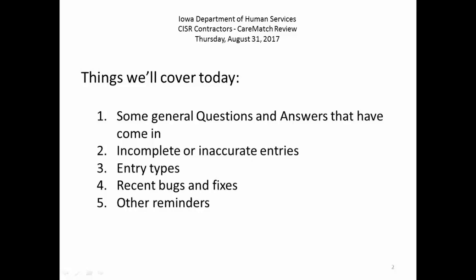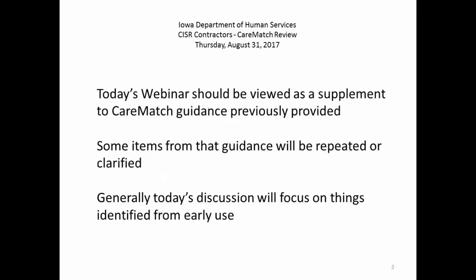We'll talk about different entry types. Again, I mentioned recent bugs and fixes, and if there's anything else at the end, some reminders. One thing we had wanted to do today was to go to CareMatch Live and actually look at some of the things up on the screen. We were unable to do that based on information that would be identifiable for children in the system or particular things relative to your contractors and agencies. So we weren't able to approach it that way.